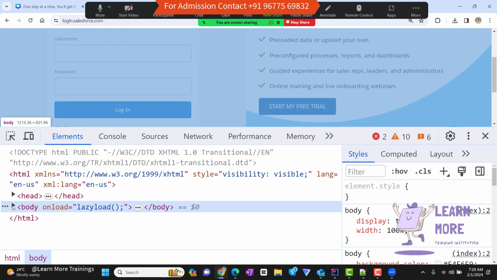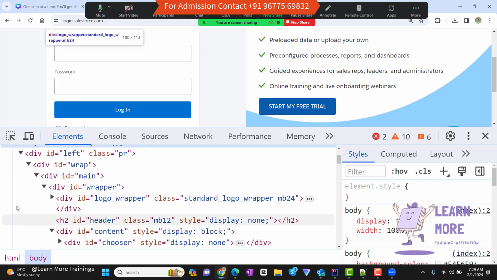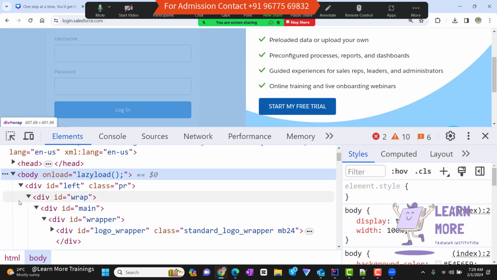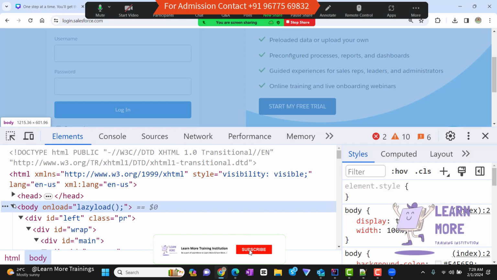If I expand this tag, you could see there is an arrow mark present before the node. There are two types of arrow, an open arrow and a close arrow. If it is pointing towards the right side, we can say the tag is closed. In order to open the tag, we need to click on the arrow. Whenever the tag is opened, the arrow will point to the bottom of the DOM structure.